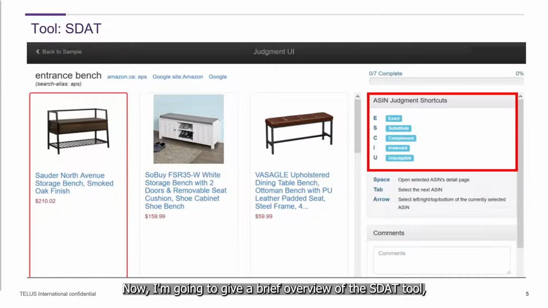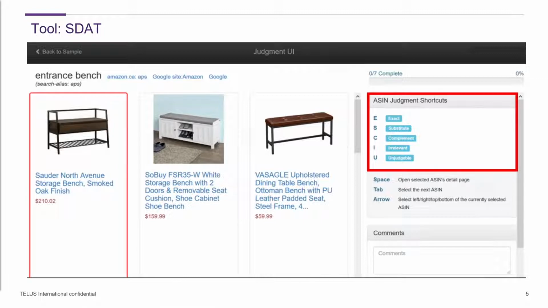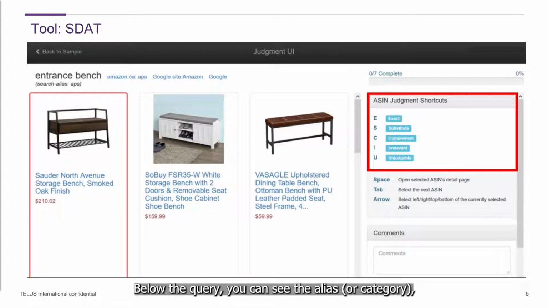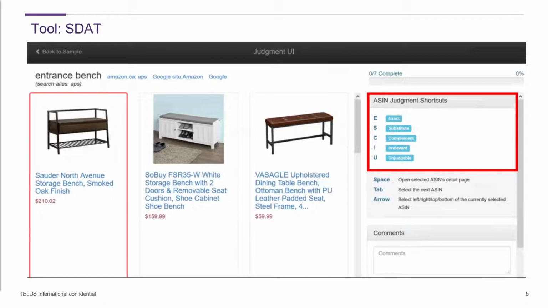Now I'm going to give a brief overview of the SDAT tool, which is the tool used to run the evaluations. Each judging page contains a search query, which in this case is entrance bench. Below the query, you can see the alias or category, which is also shown in the link to the right of the query. Now, the links to the right are research links in case you are not familiar with the query. We'll discuss this more in a moment.